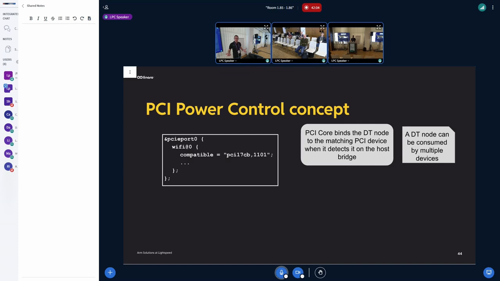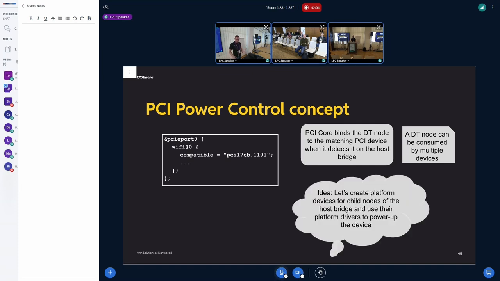because a device tree node can be consumed by multiple devices, there's nothing wrong with that. Let's create, when we see that device in device tree, a platform device binding to that node, the goal of which will be to power it up, request regulators, drive GPIOs, make the device boot, and then tell the PCI core, okay, now you're good, you can rescan the bus, you can detect the device.